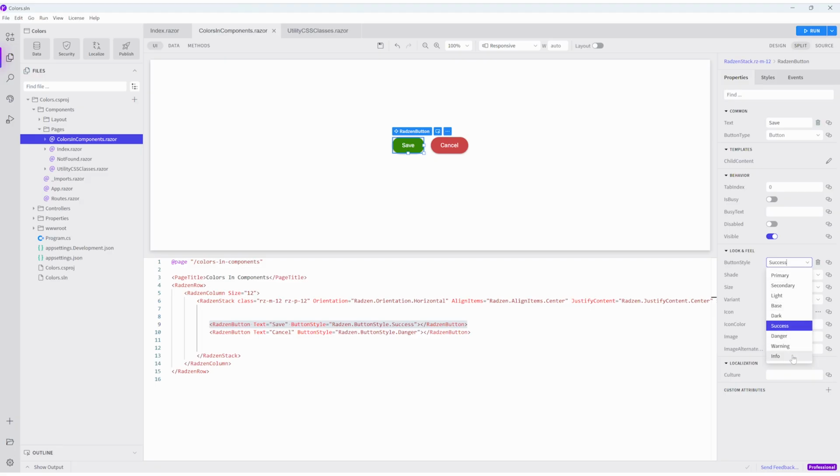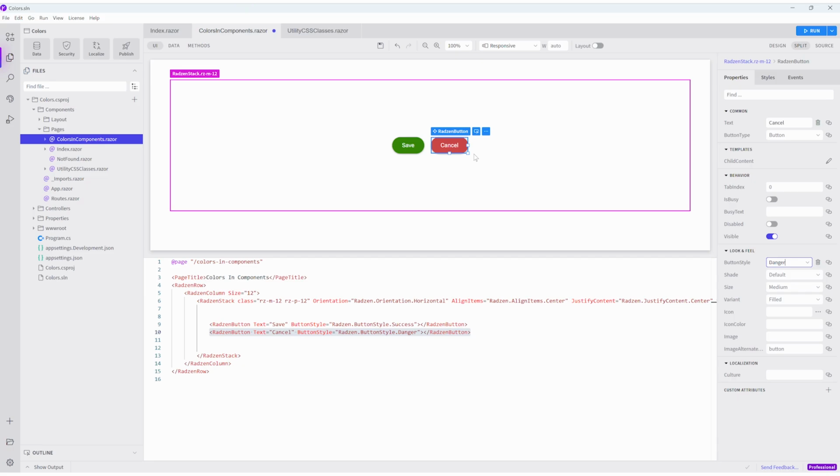Here's an example. The first button uses the theme's success color, and the second uses the danger color, typically red for destructive actions. These colors automatically adapt to the active theme and swatch, so they'll look balanced whether you're in light mode or dark mode.